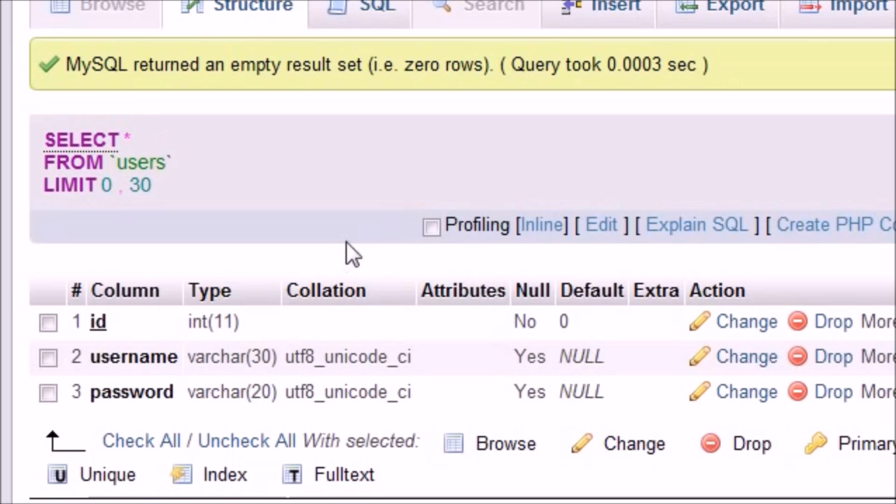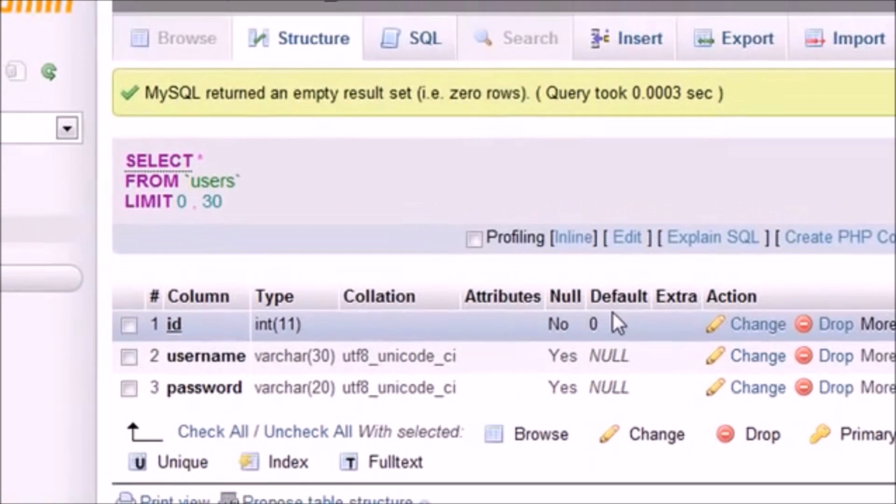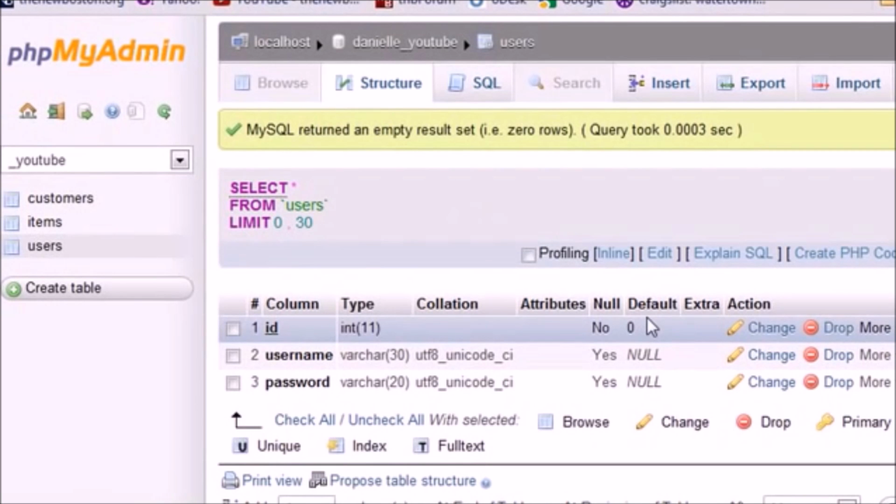So now we got all this other stuff like attributes, null. What the heck's null? Default. What the heck is this crap? In the next tutorial, I'm going to show you guys some other settings that are going to come in handy whenever you're making a table, such as null, auto increment, all that good stuff as well. So that is the basics of how to create a simple table, but in the next lesson I'm going to show you guys how to create a more advanced table.